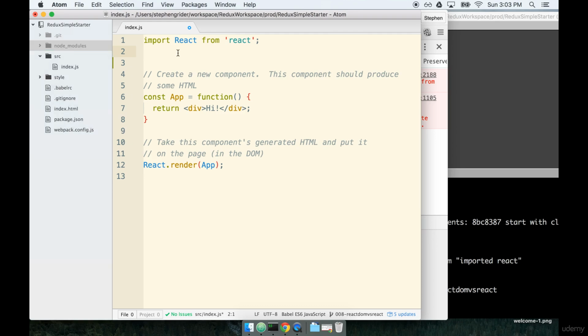So let's give this a shot. We'll say import React DOM from React DOM. So we now have access to the variable React DOM. We have access to that library. So let's go ahead and update our render statement. React DOM.render app. So again, we use React DOM here because we're trying to render something to the DOM. We're trying to touch the DOM directly. Whenever we do that, we use the React DOM library, not React.